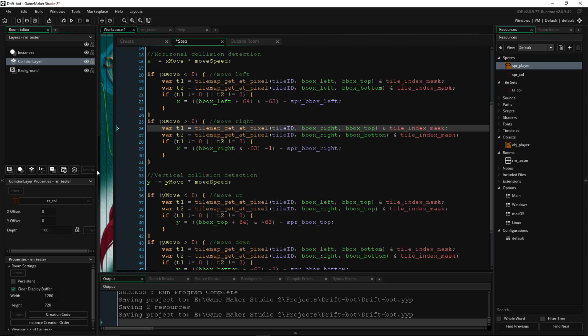And then this is something that in the help file they reference, and there's another method to go about this, but this is the short and sweet, easier way to do it. So you just reference that and you include tile index mask. So you're going to say variable t equals this and tile index mask. And you're going to do that for all the collision checking.